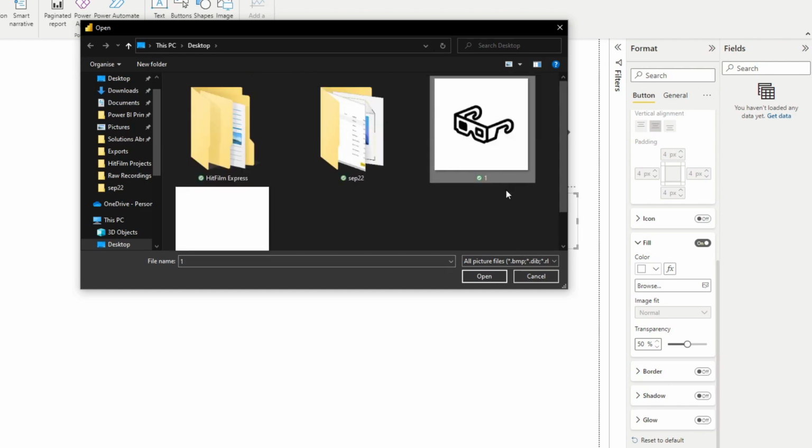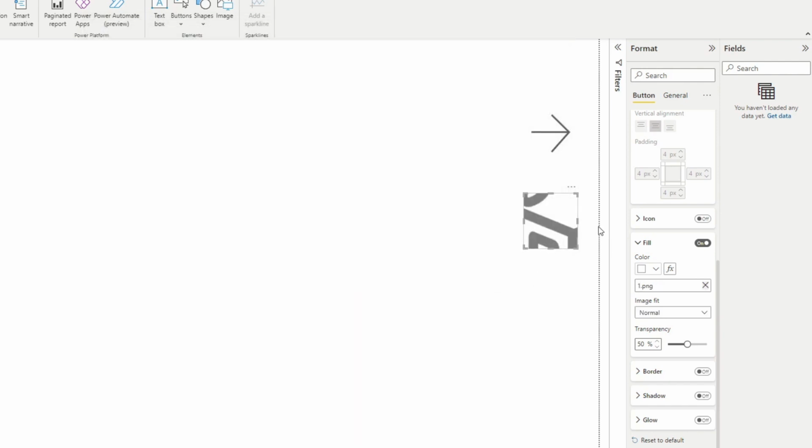I have pre-created some buttons here in PowerPoint, which I'll show you how to create later. So I'll select this one, which is a simple image, change the image fit to fit and transparency to 0%. And there you go. So you have a button that uses a custom image for its icon.